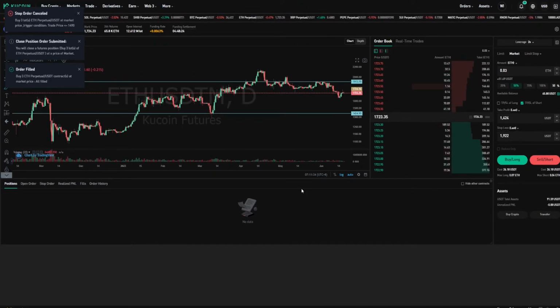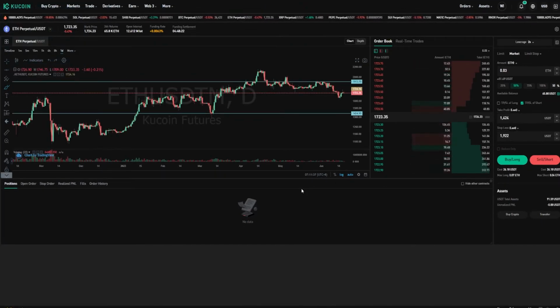And as you can see, I just closed that position immediately at the best available price from the order book. And if we come over here to our stop orders, give that a click, you'll see that Kucoin canceled the stop loss and take profit as well. As easy as that.